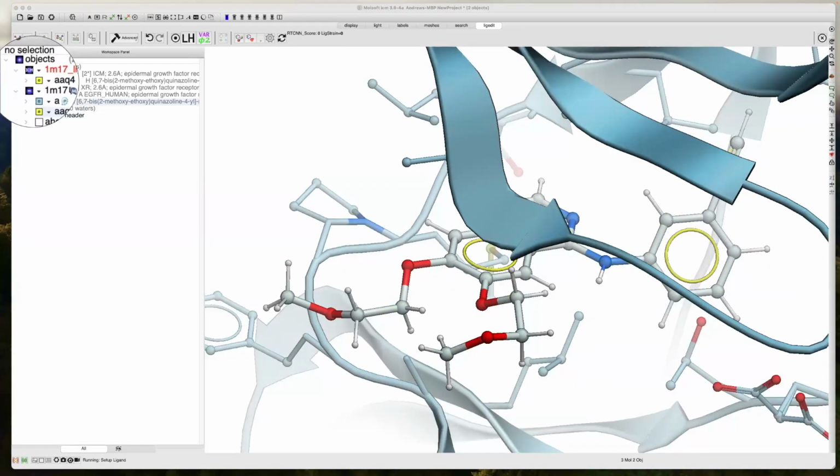Now you can see in the ICM workspace on the left-hand side, we have our original crystal structure. And now we have another object called 1M17_lig. So this is the ligand that we're going to edit. It just keeps the crystal structure as a reference. Now we need to tell ICM which crystal structure we want to use for the modeling that we're going to do. And that's the second button along.